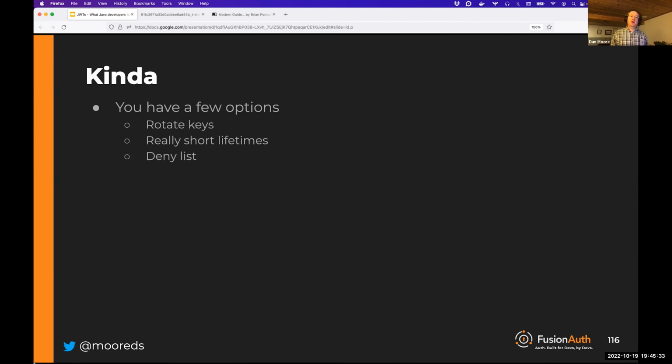So your options are, you can rotate the signing keys, which obviously is going to invalidate all of the JWTs that are signed with that key. You can have really short lifetimes, which really don't give you true revocation, but they might lower the threat model, right? Like if your JWT's only good for 5 seconds, if someone somehow gets access to a JWT, they may not be able to do that much damage in 5 seconds.